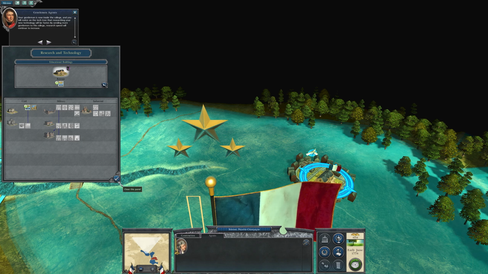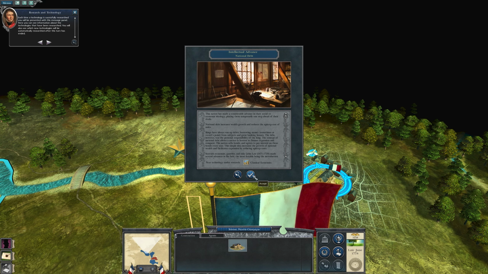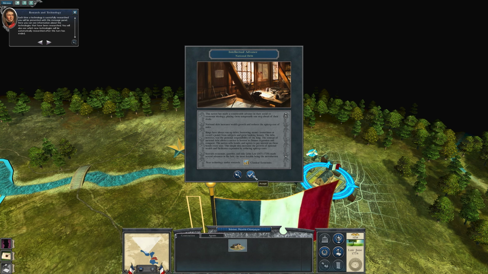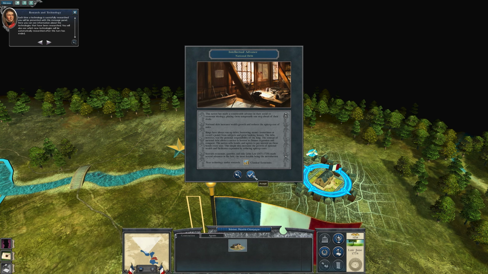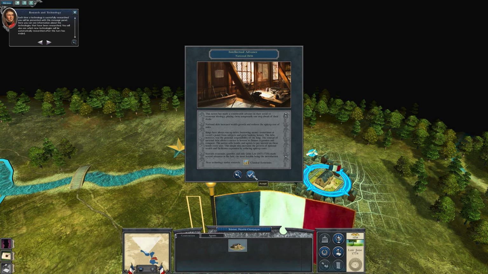Each time a technology is successfully researched, you will be presented with this message panel. Here, you will see information about the technologies that have been researched. You will also see which new technologies will be automatically researched from this turn.